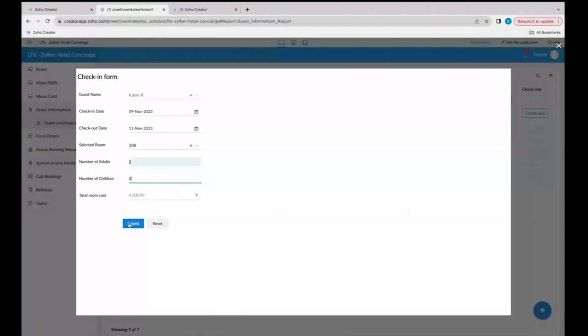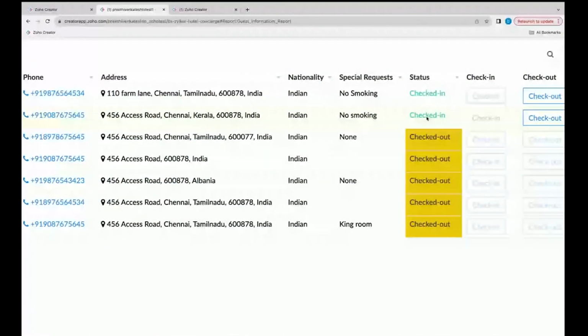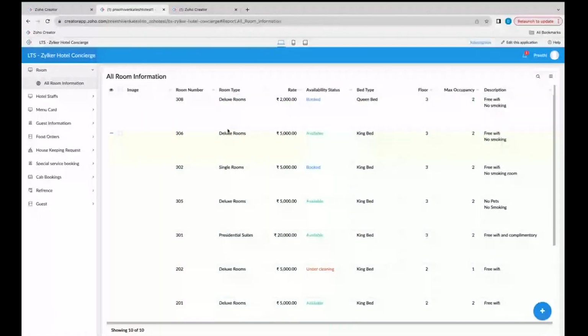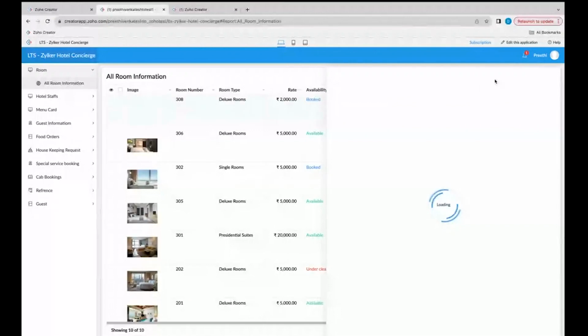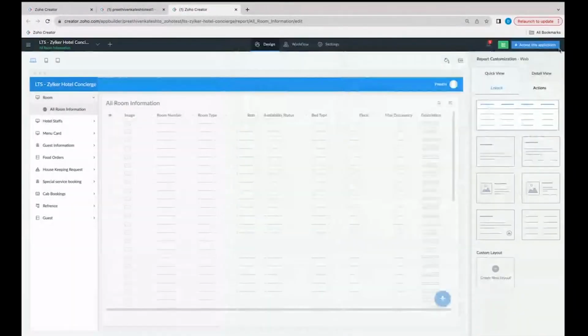So now, if I click on the check-in button, both the status of the guest and the room will get changed, and a portal will be given to the particular guest named Karan. So I'm just clicking on the submit button, and I'm going to show you how it works. Once I click on the submit button, submitting the check-in form, the status of this particular guest has been changed to checked in. Also, if I go to the room information, the status of this particular room, the recently added room 308, has been changed to booked.